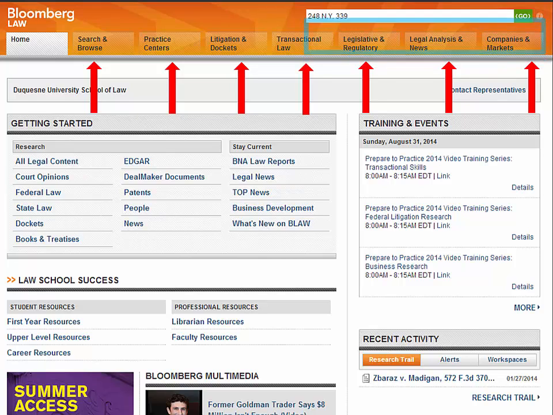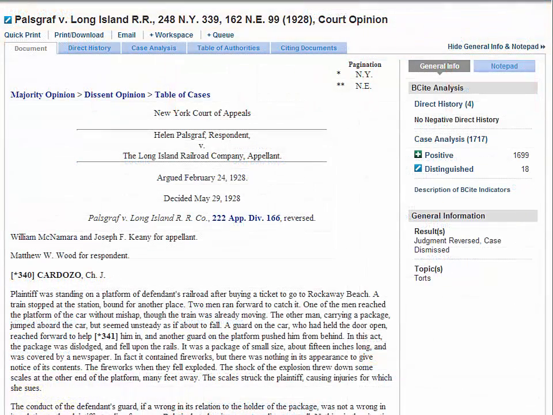In the search box, type in the citation 248 N.Y. 339. The citation will then obtain the case of Paul's Graph versus Long Island Railroad Company, along with the citation that you typed in, which is an official report cited as 248 New York, page 339, and then the unofficial reporter known as 162 Northeastern Reporter, page 99.